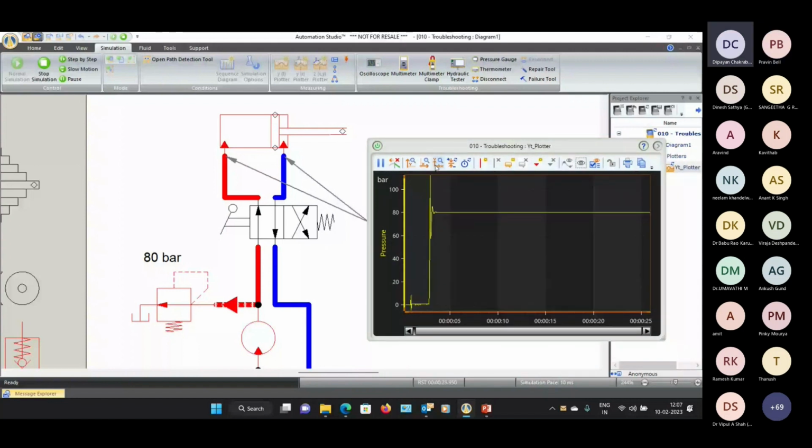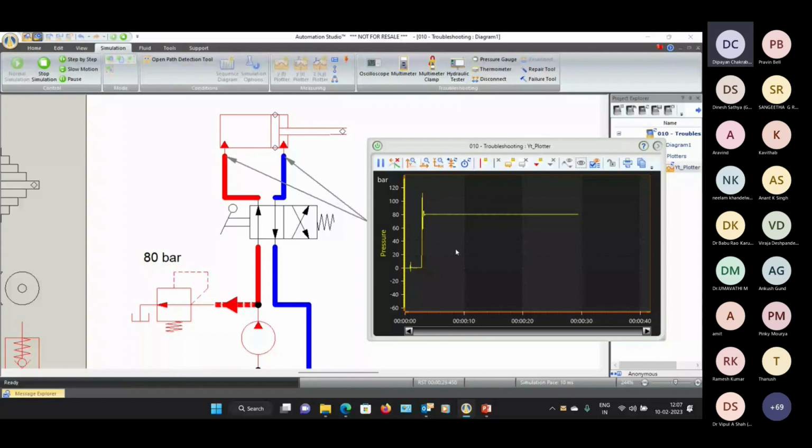So as we can see the pressure from the graph, actually from the graph, just one second, sir, give me some time.